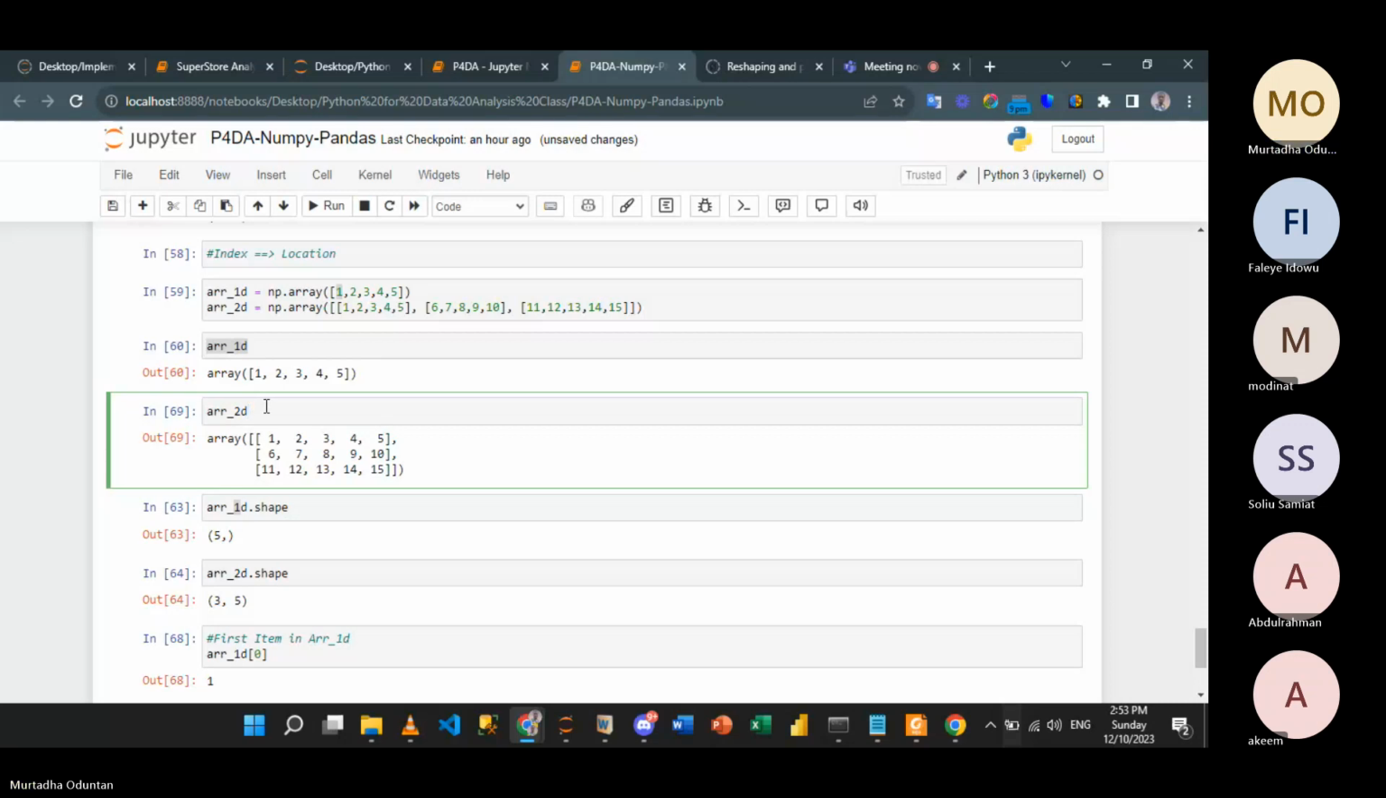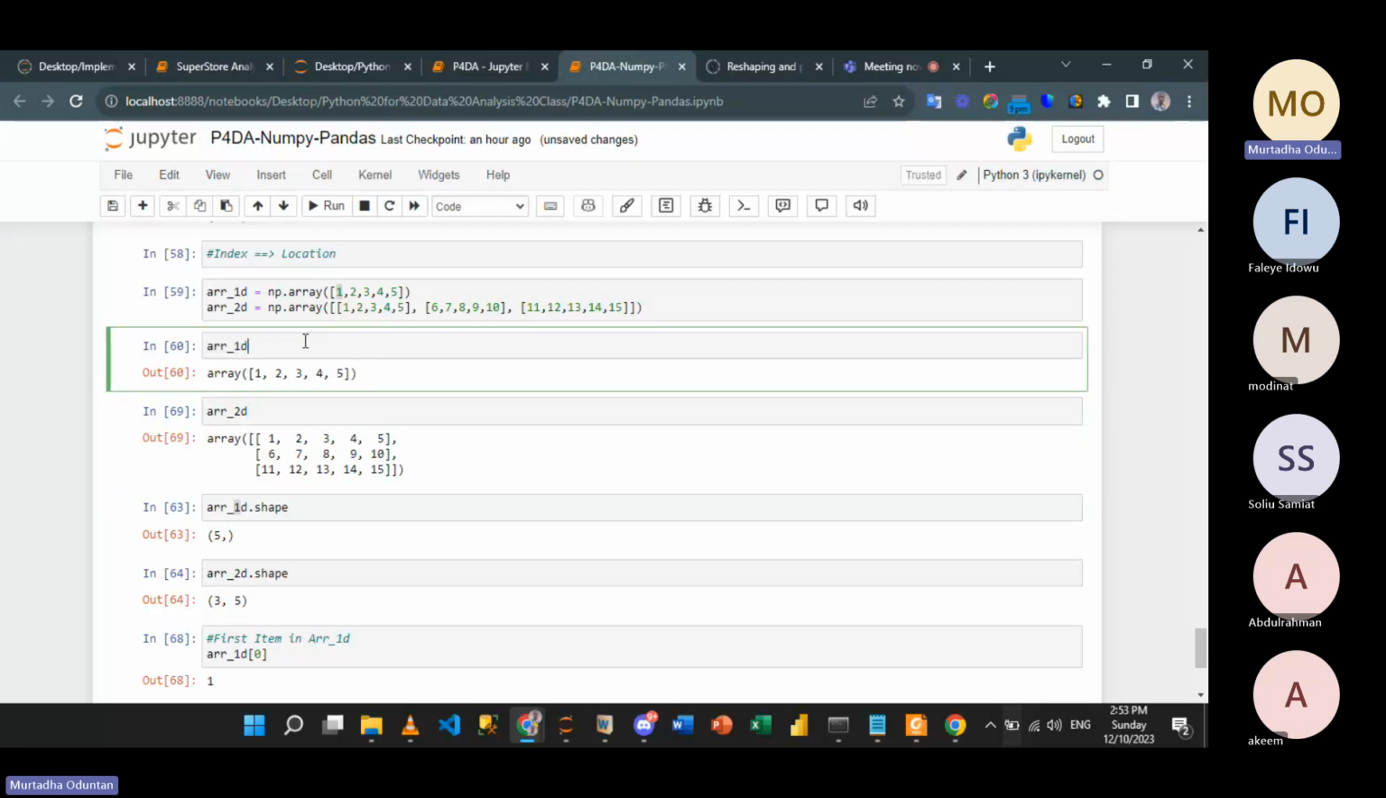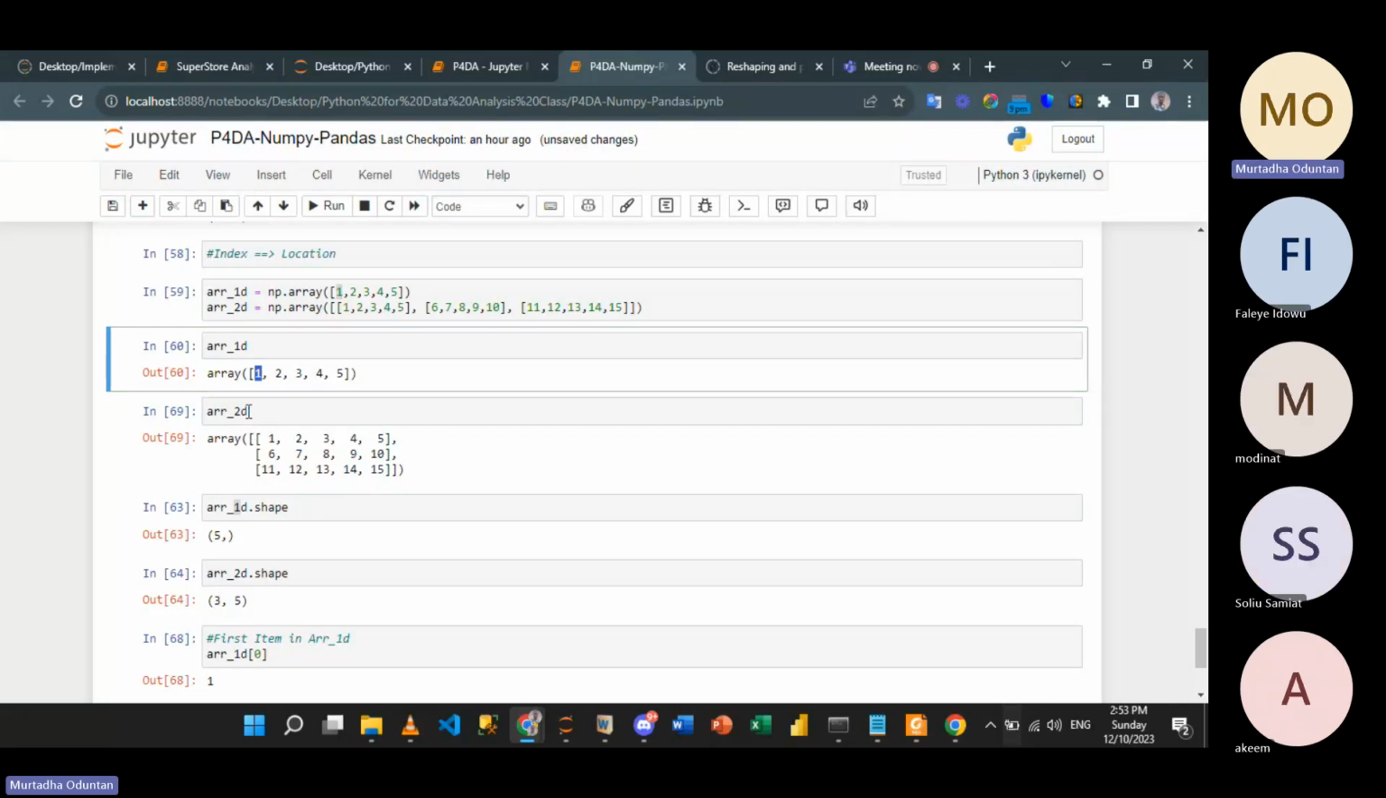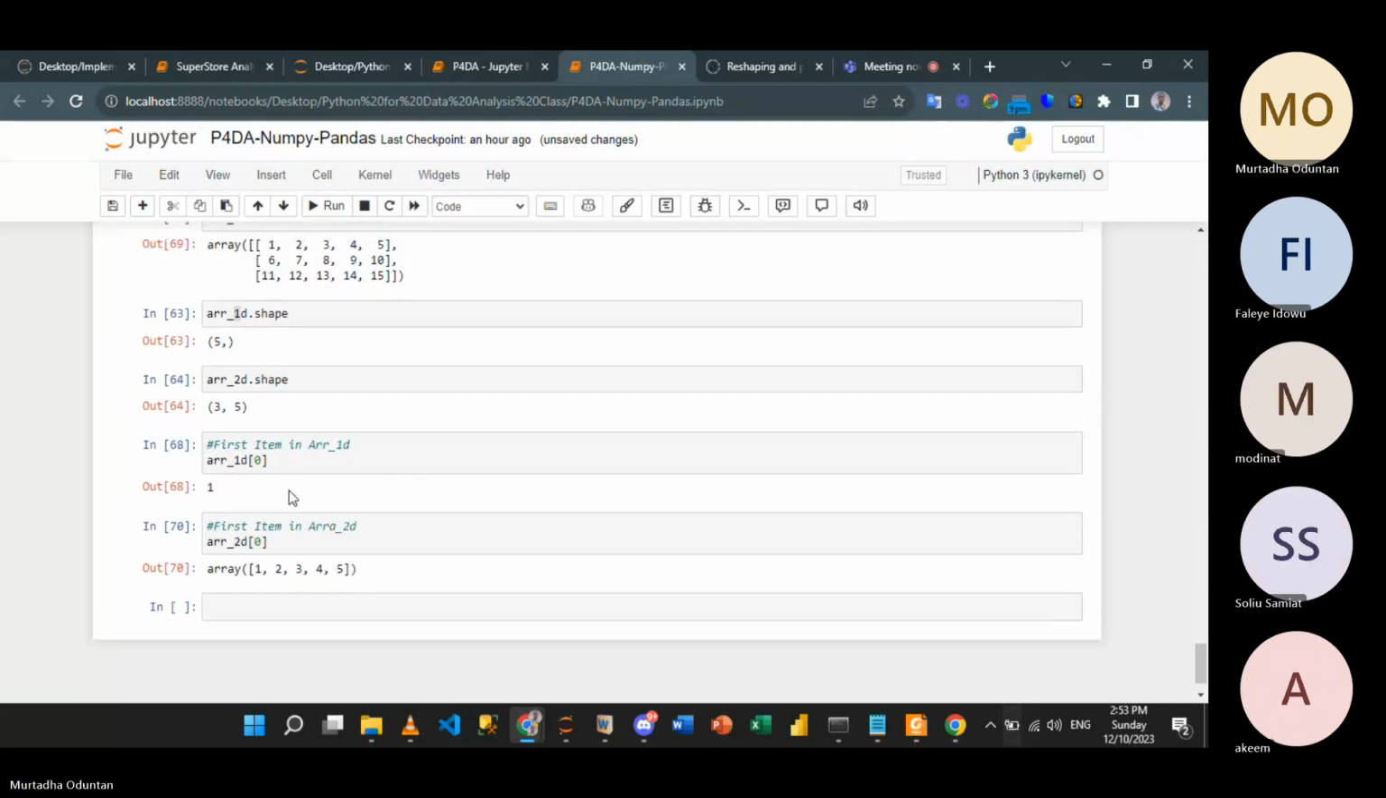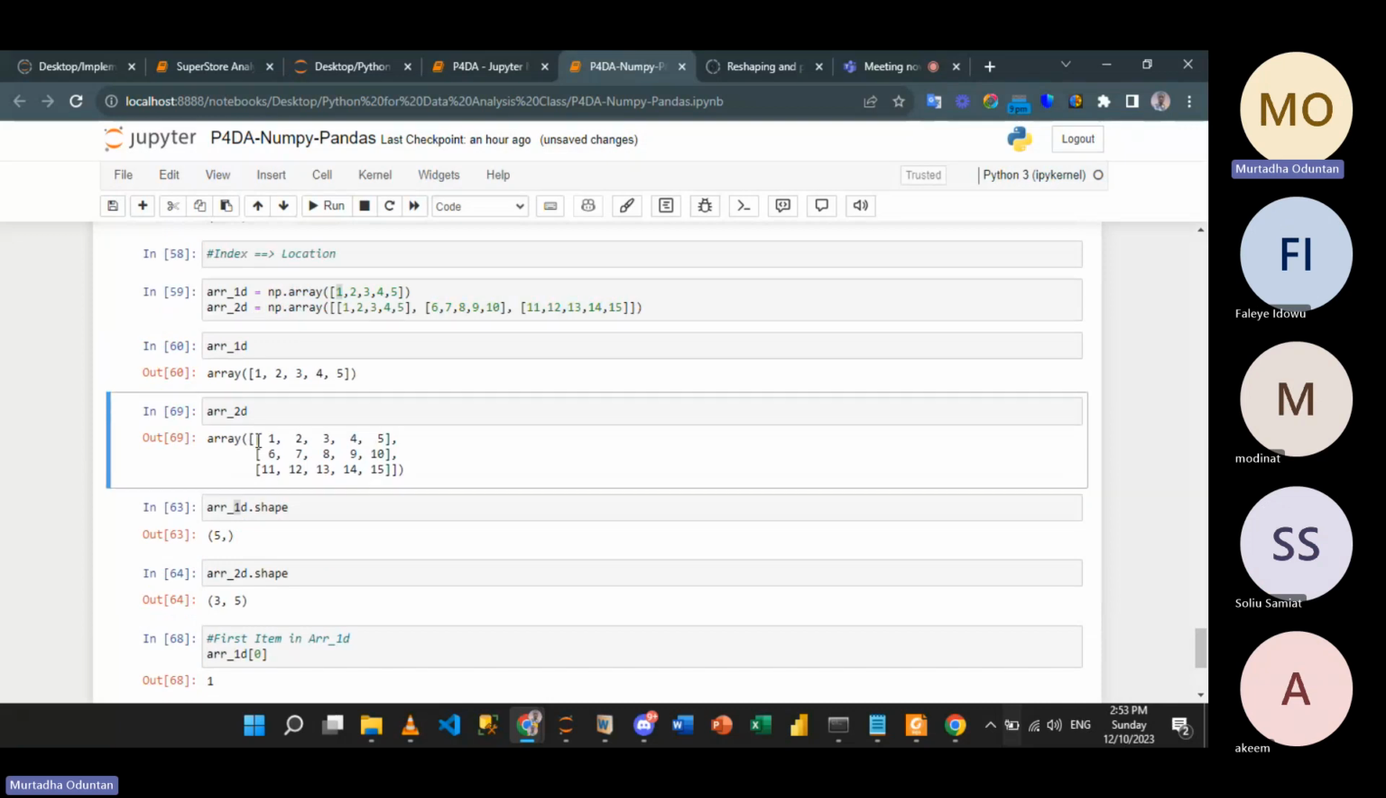So I said a one-dimension array is just a normal array, a simple, straightforward array, no stress in terms of identifying the location of an item. But in a multi-dimension array, the array is an array inside an array. So you see, this is an array, one array, another array, another array, inside an array.